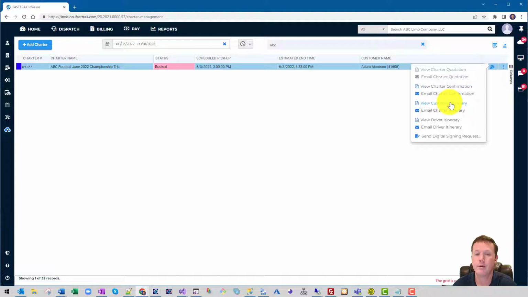And then we have an itinerary. Two different types of itinerary, a customer itinerary and a driver itinerary. So an itinerary is basically a detailed trip ticket. It's going to show you the typical things you'd see on a trip ticket along with the charter summary. In addition, it's going to show you detailed information about each leg, each move within the entire charter.